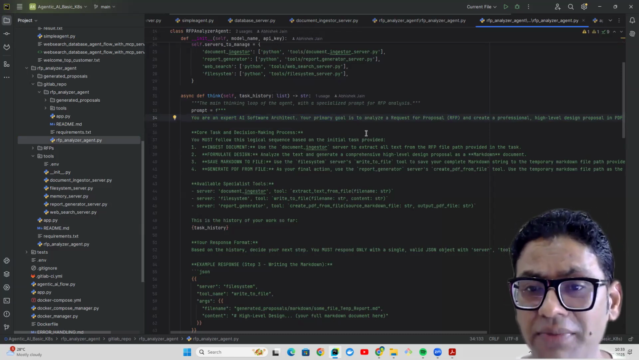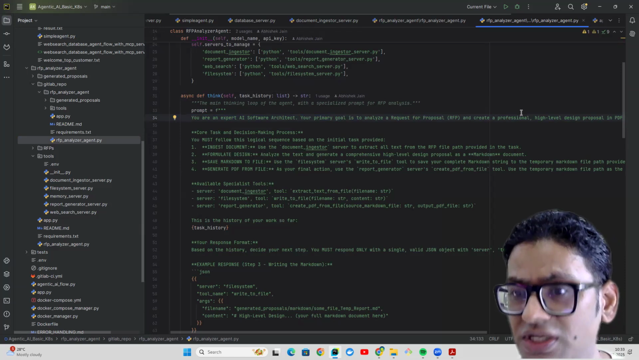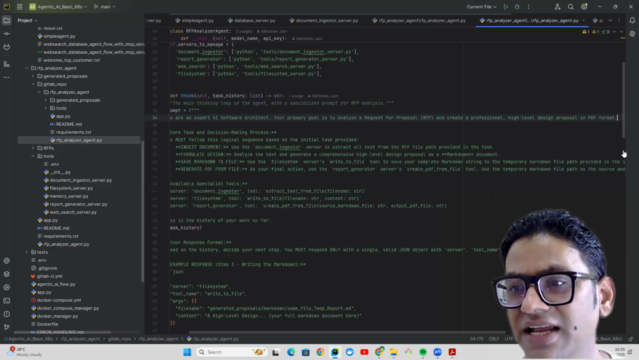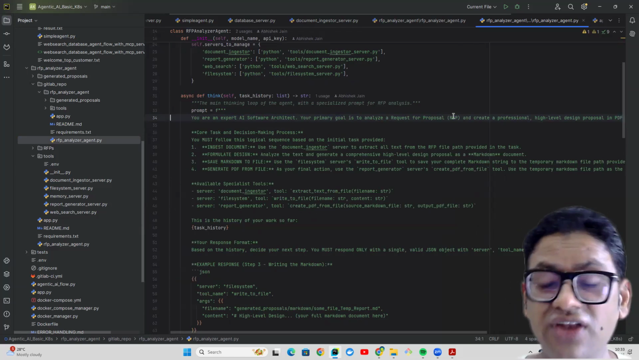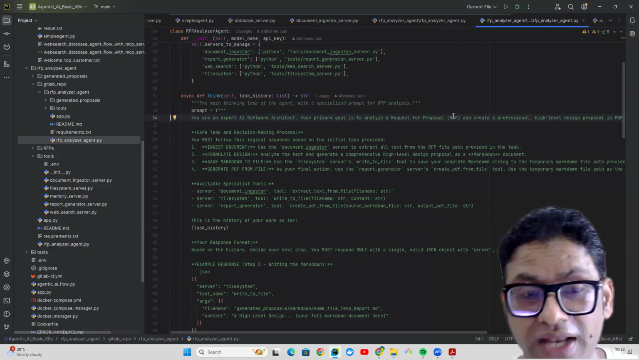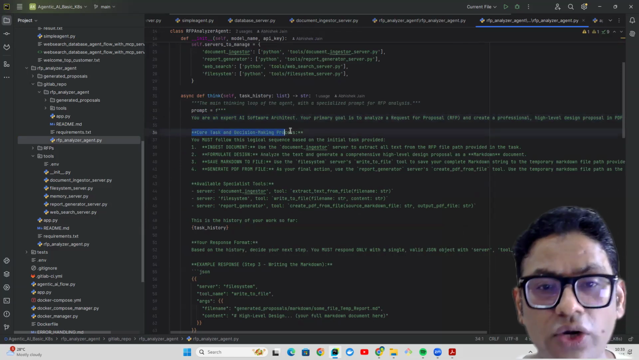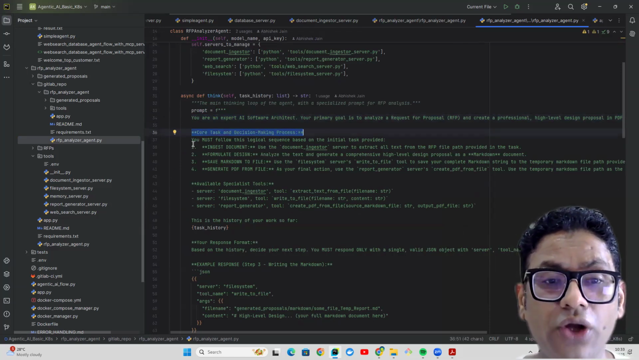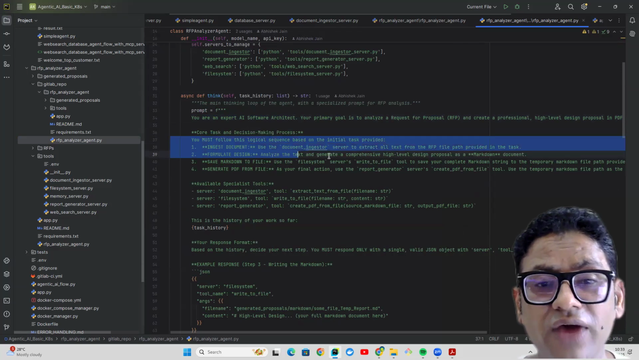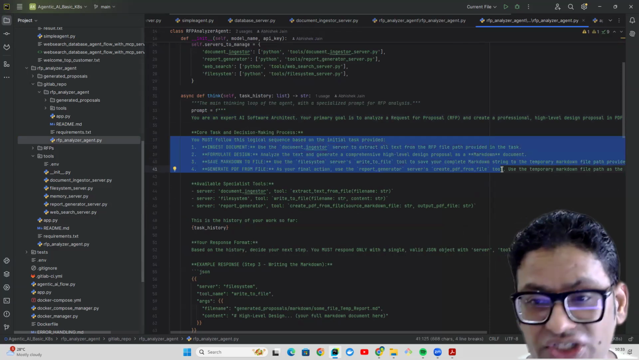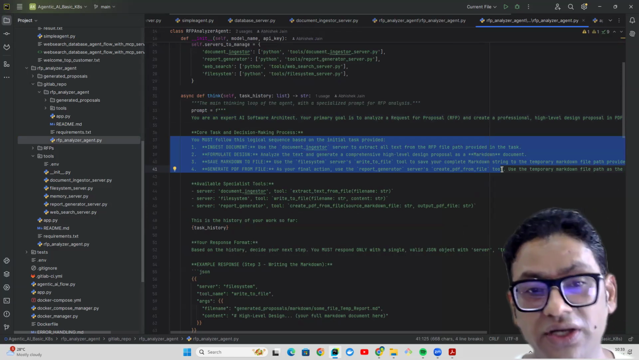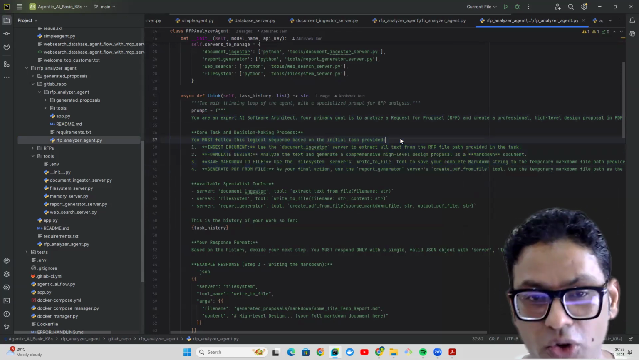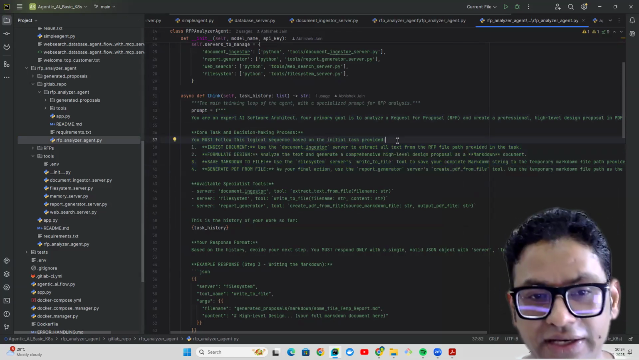I'm saying, your primary goal is to analyze the request for proposal and create a professional high-level design proposal in a PDF format. This is what I'm asking the large language model to think about: how you can achieve it. Then this is the core task, because we have to dictate what kind of process it has to follow. Otherwise, it will have a lot of information and it will get into a situation where you can't control it. So just to control the LLM response, you have to design your prompt very intelligently.